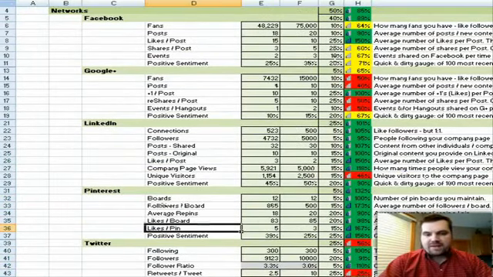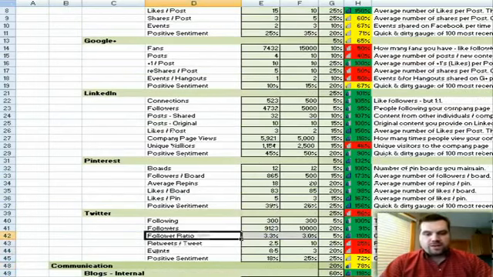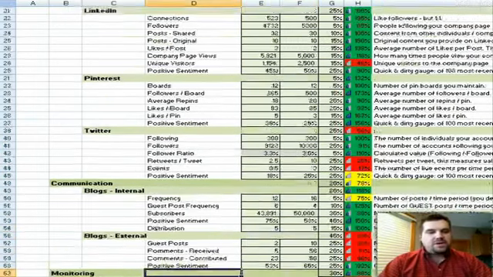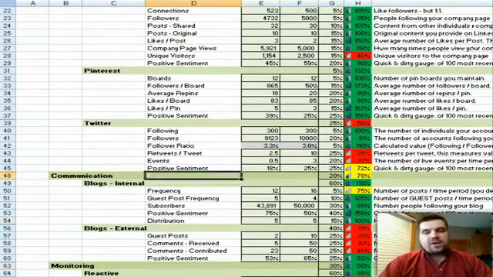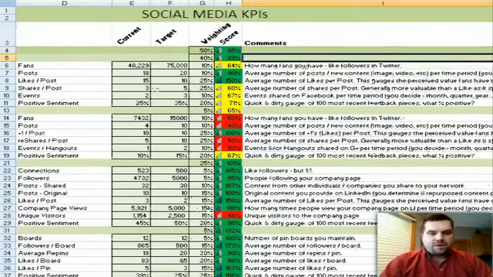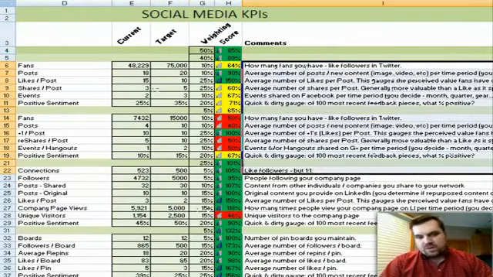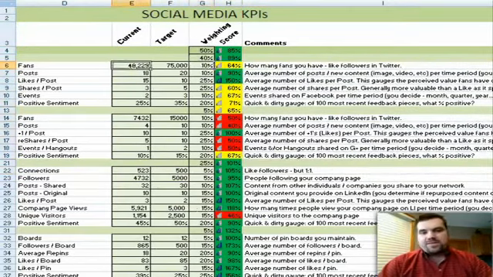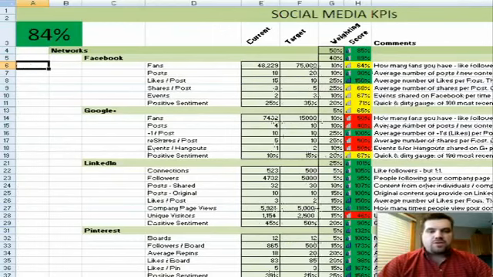Pinterest, how many repins are you having? How many positives per pin? Twitter, what's your follower ratio? This is calculated, so you don't need to modify it once you have your following and followers in there. And all these details are tracked here. Now, if you don't know some of these terms, if they're surprising you, don't worry about it. I have them all here in the comments, so you can go through and read what each one is. And obviously, if you become more expert at this, you might want to modify a lot of these.